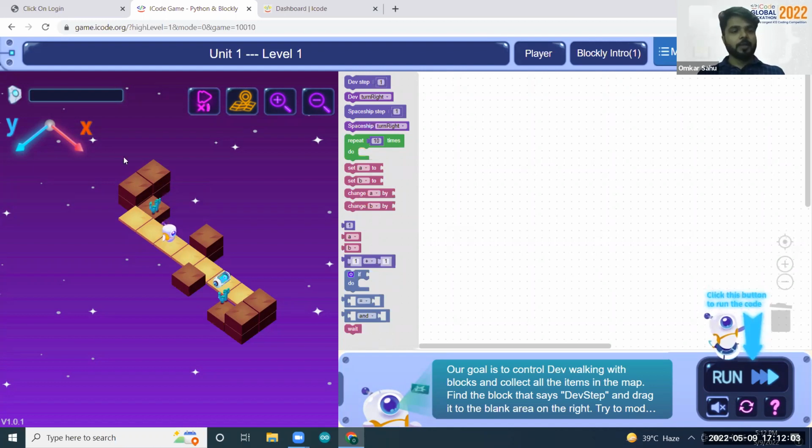Okay, now this interface part is the visual representation of the executed code, whatever you will be writing here. If you click on this run button, whatever program, whatever code you write over here will execute.